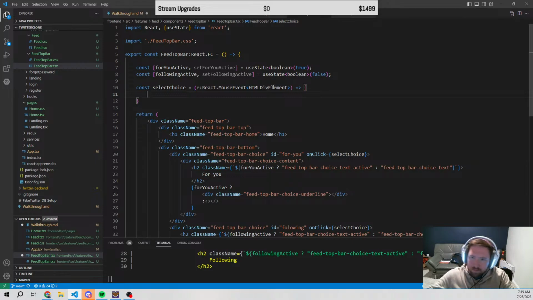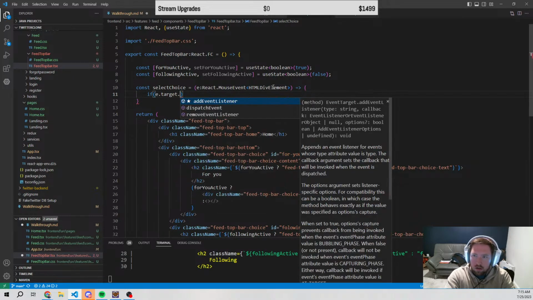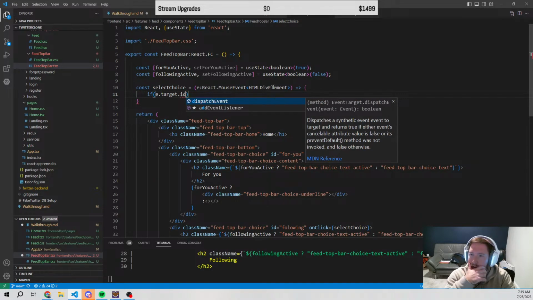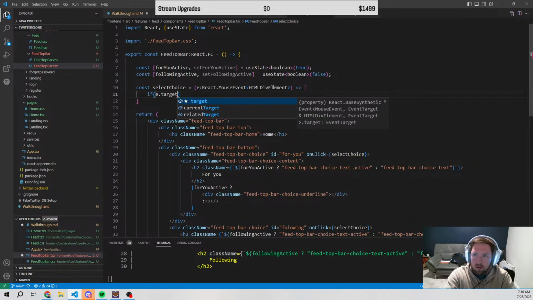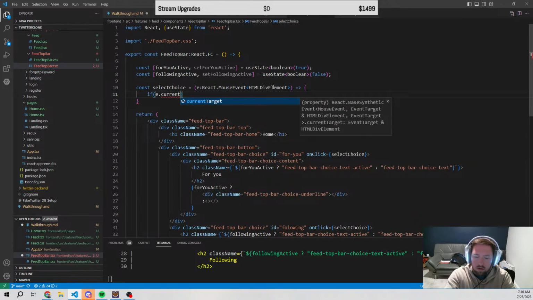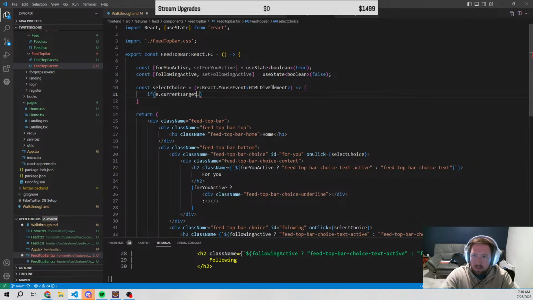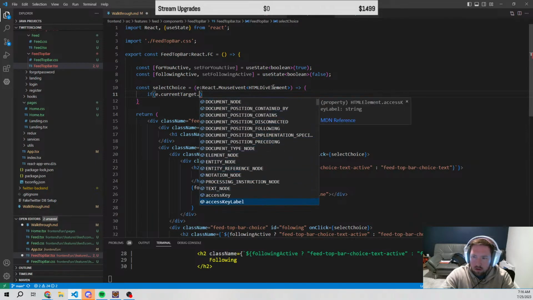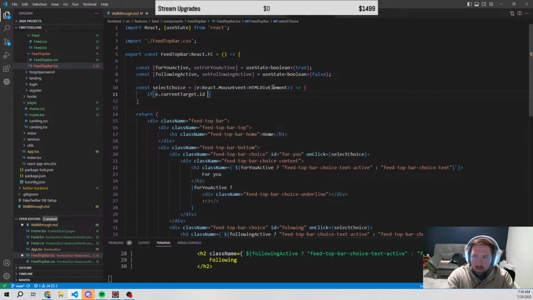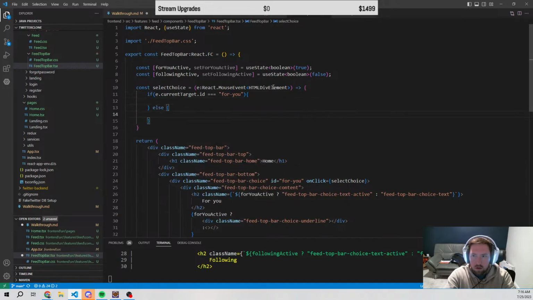So we'll say, how do we want to do this? So I guess we can just say if e.target. Ooh, it does have an ID. What about currentTarget? This one has more options. Okay. ID equal to for you. So if it's a for you, otherwise there's only two options here.